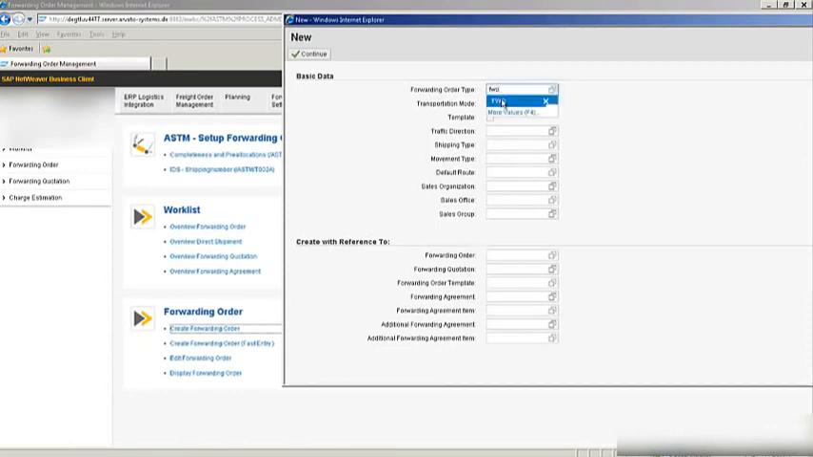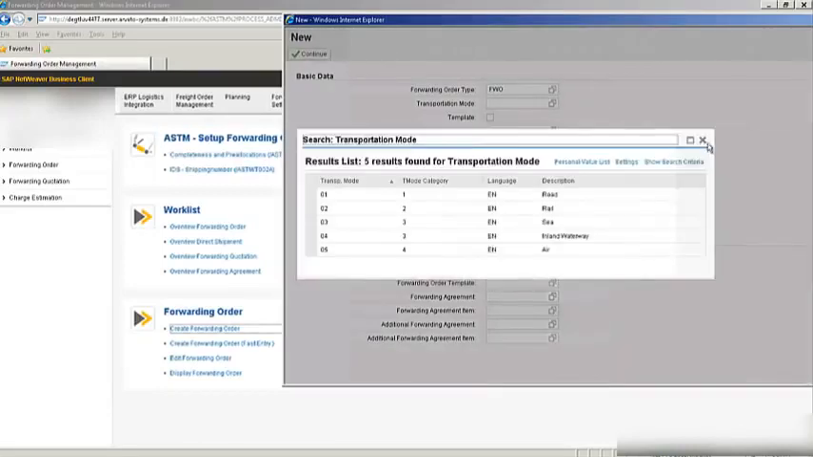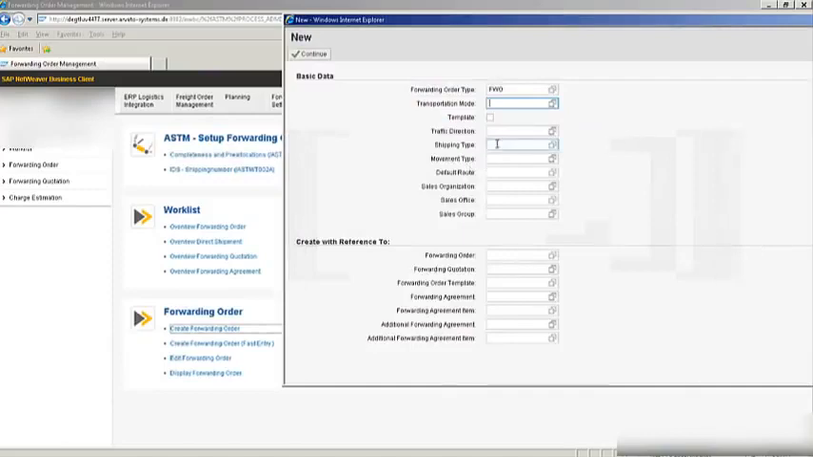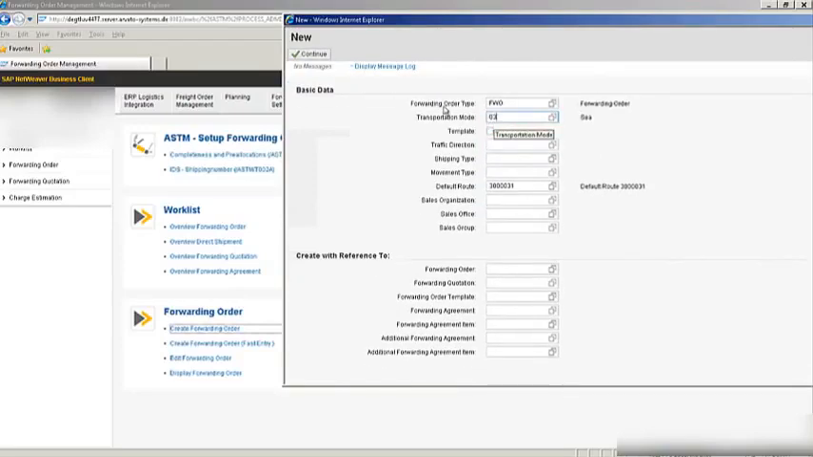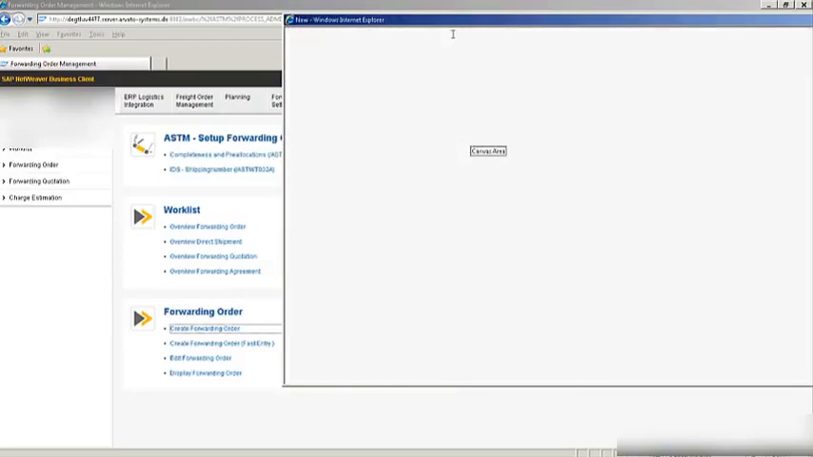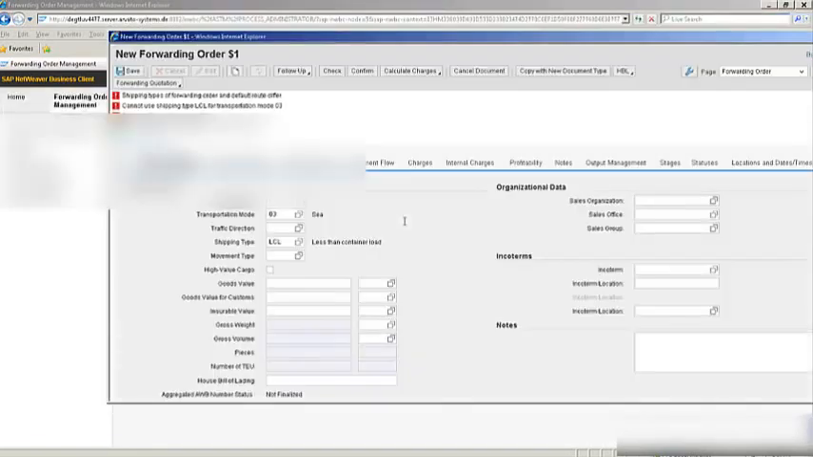Specify the forwarding order type. Transportation mode. We don't even have to specify this since we have just specified it. The default route 30,031, and then the system will do the rest for us. Oh, I have to specify the transportation mode. I thought so. Okay. Now the forwarding order is created.